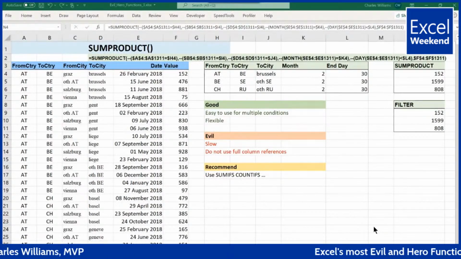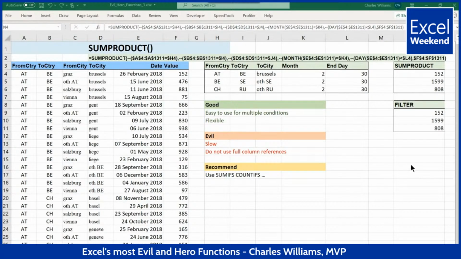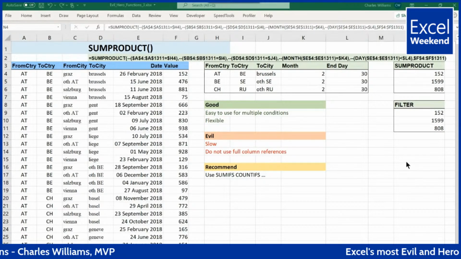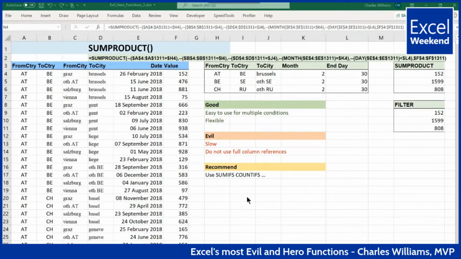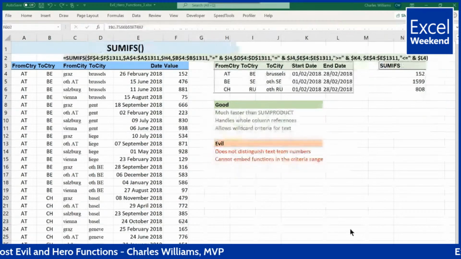With Excel 365, you can do the same thing using the new FILTER function. It's not actually any faster than SUMPRODUCT. It's very, very slightly faster, but in some ways it's much easier to work with. Now, a better way, in my opinion, of doing a lot of this is to use SUMIFs and COUNTIFs where you can. So we'll look at that next.